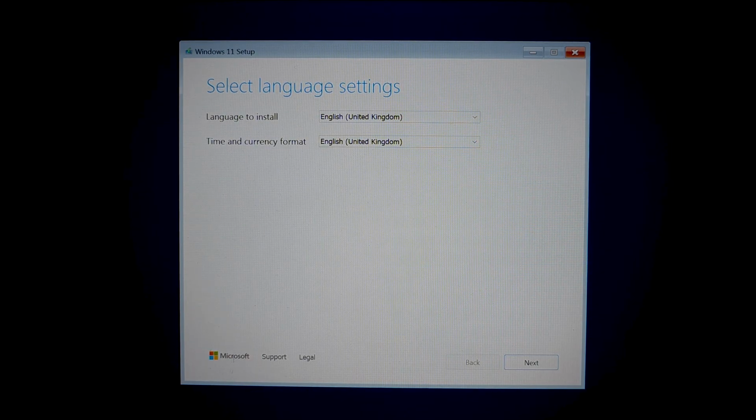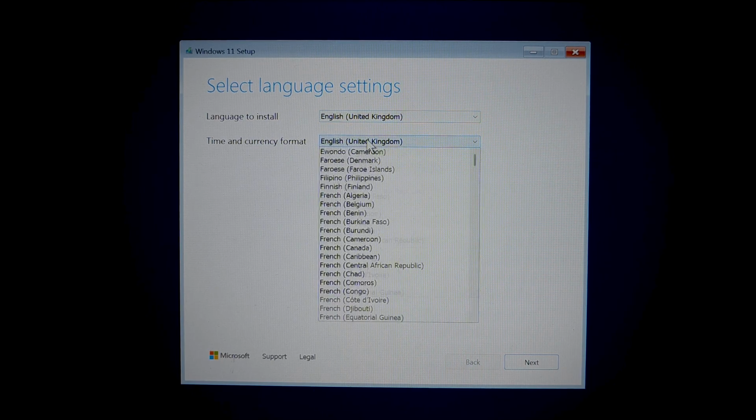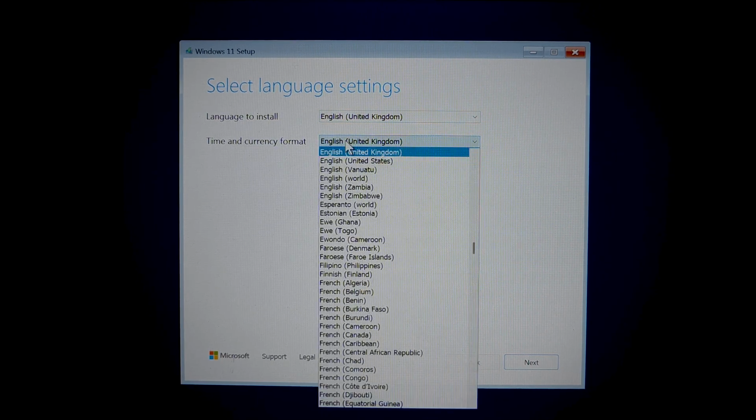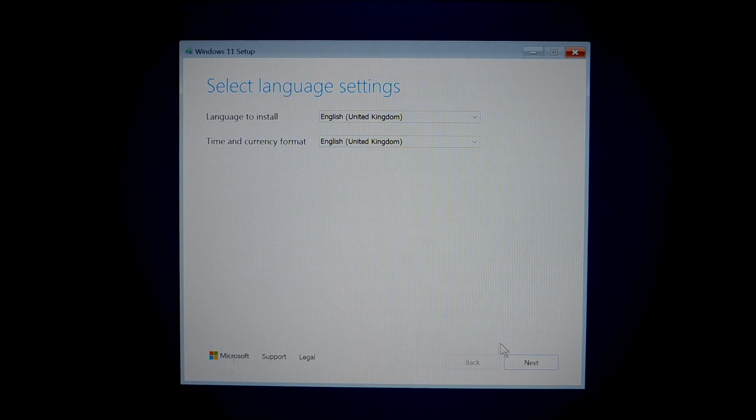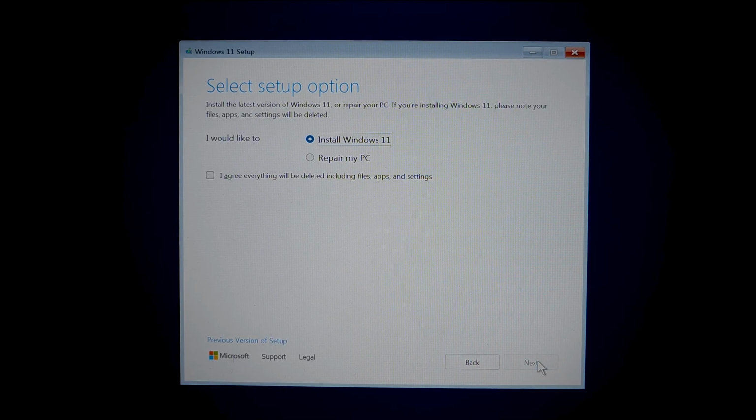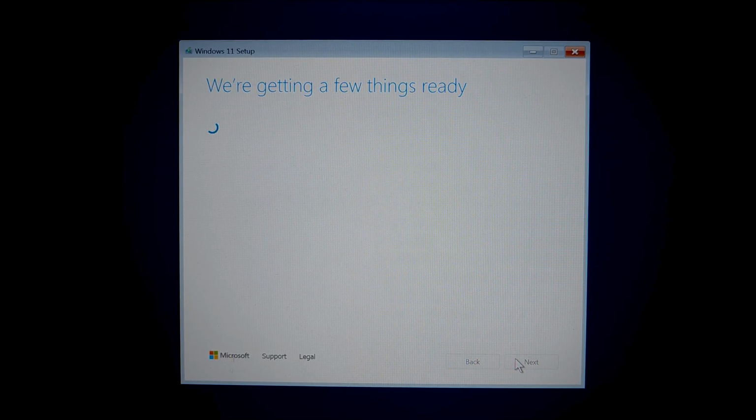Once you boot, you should be able to see the Windows installation screen like this. Now you just have to select the language and the time format. I'm just gonna go with UK because that's the one that I have on my laptop, because my laptop is based in the UK. So I'm just gonna select that. There you go, next. Now, install or repair. I'm just gonna go with install and click next.